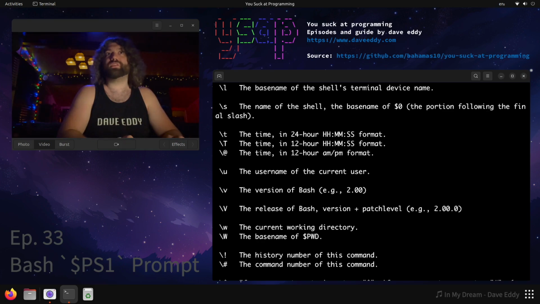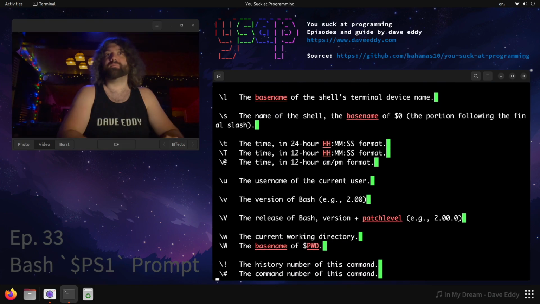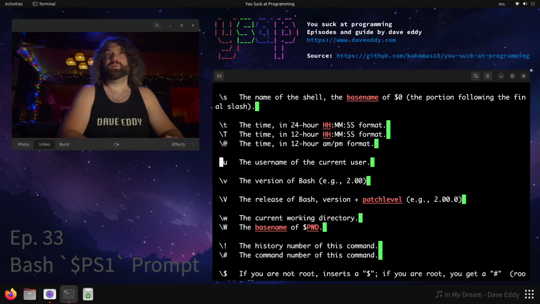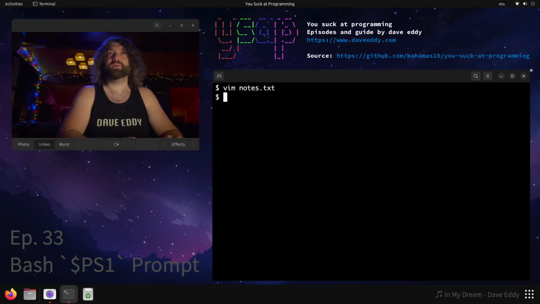I have a little notes thing right here. You can peruse this at your leisure. I'll vim it so it's easier to see. There's a whole bunch of examples. I lifted this from the internet. Whole bunch of different examples you can use for different expansions in your prompt. But yeah, that's some demystification around PS1 and PS2 prompts in Bash.